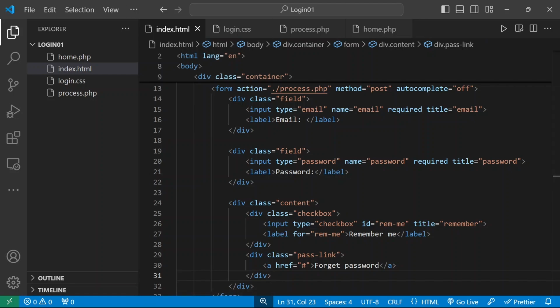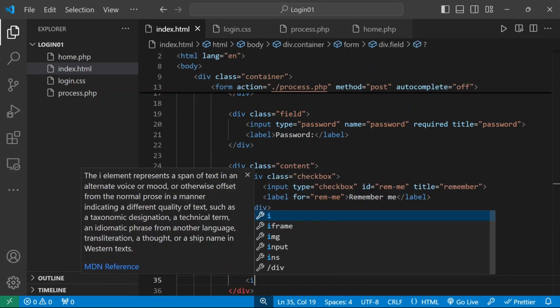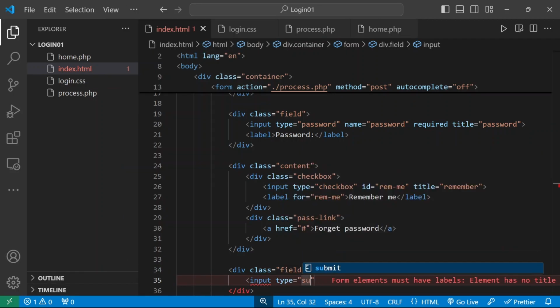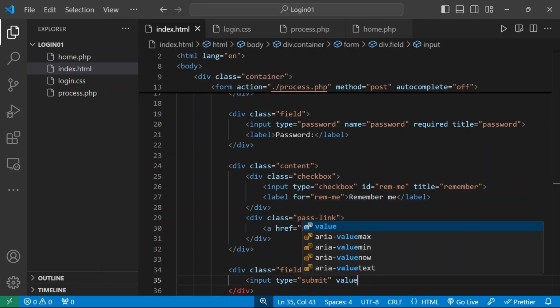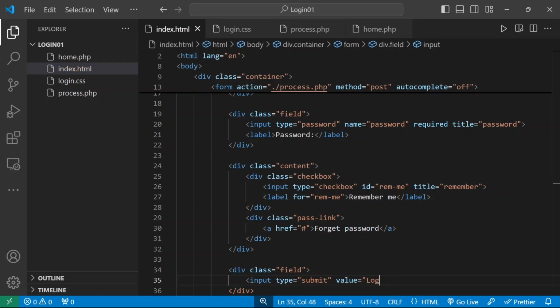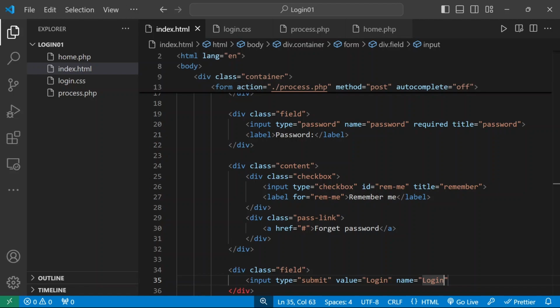After that I need to add 2 buttons, one button for the login and one for the sign up, right? We'll add those 2 buttons here by creating a division with the class name field. We'll create the submit button with the value login, and the name also will be login.